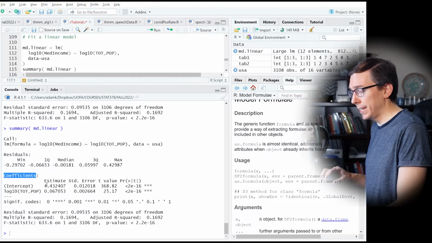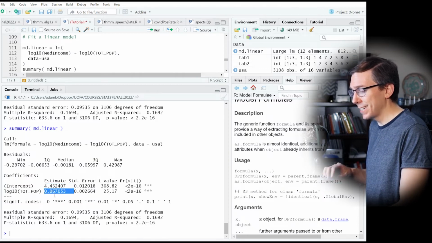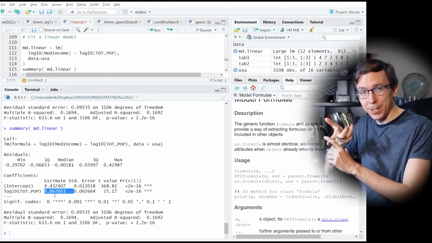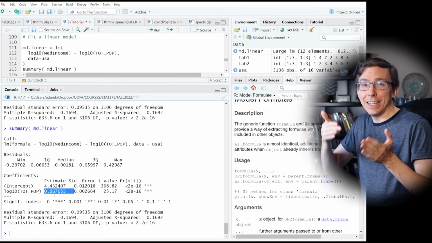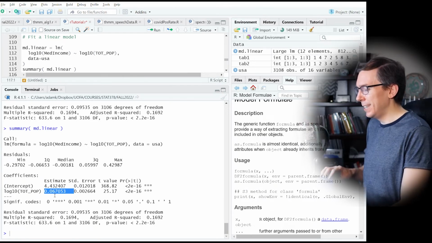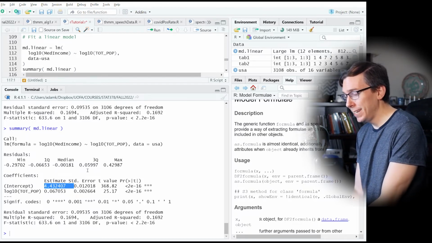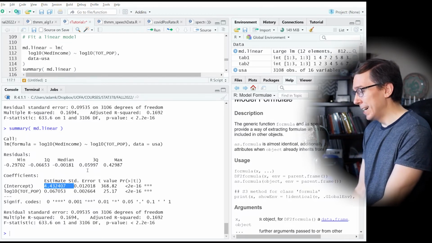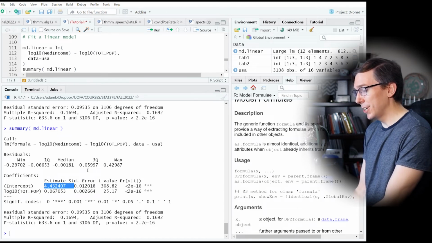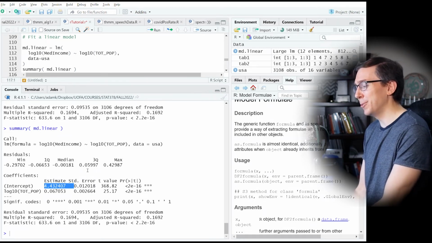Our coefficients are going to give me an intercept term and a slope, because I have one input, one output to my model. So basically I have a slope and I have an intercept. The intercept is going to tell us what the median income should be on the log 10 scale if the total population on the log scale is equal to 0.